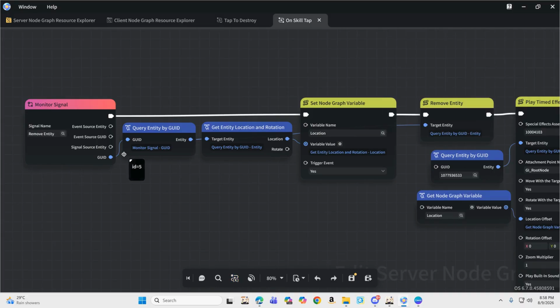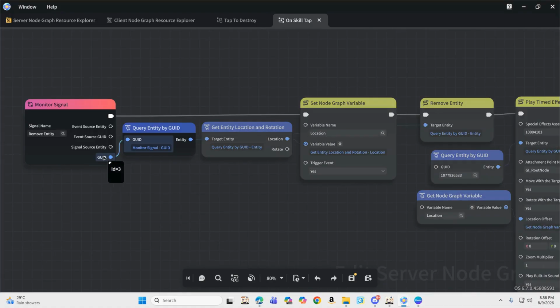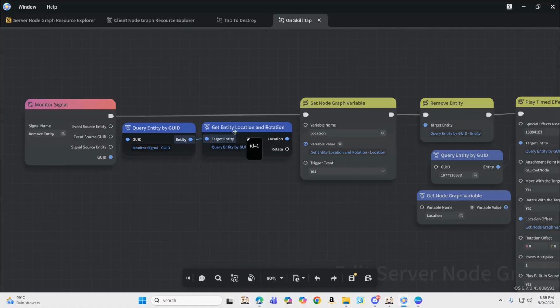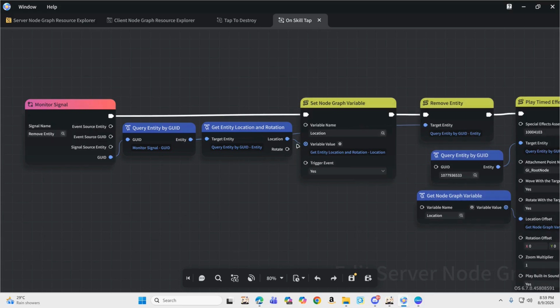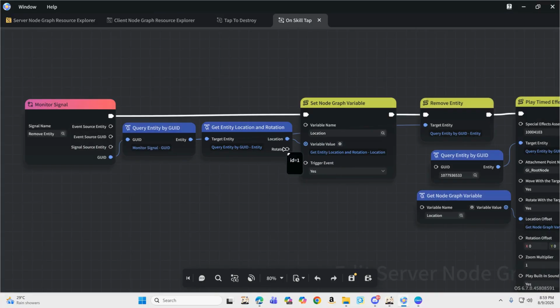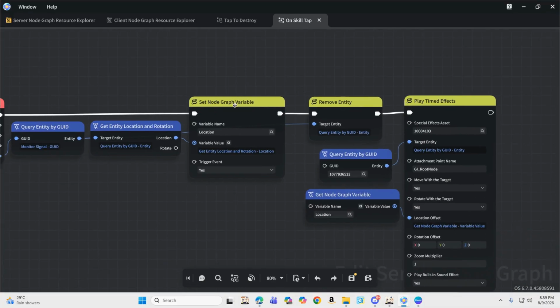And then we want to query the entity by GUID and take the GUID information from earlier from the signal, and then get the entity location and rotation, and then send that to the node graph variable right over here. And we set the node graph variable to the variable value that we set from the location right over here. And in this part, the location of the entity will be saved. Now, once that information is saved, you can safely remove the entity right here. So just go ahead and make a flow to remove the entity.